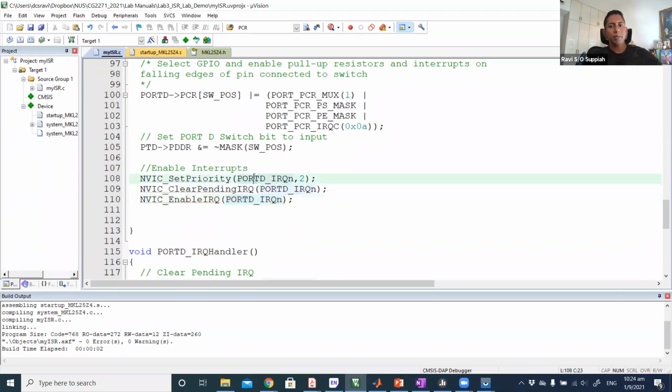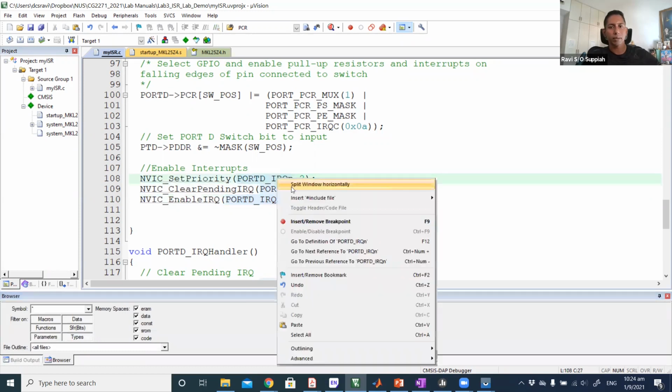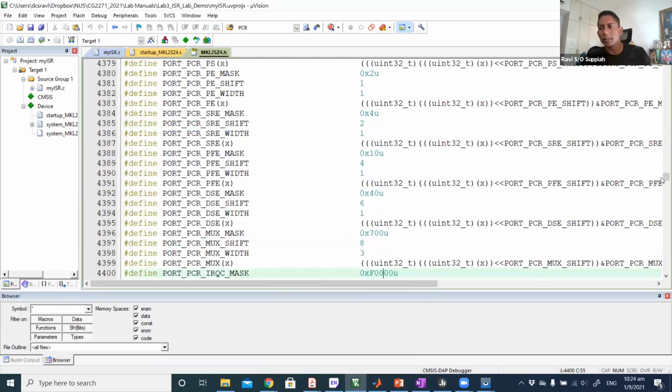Now these names, sometimes you might think, how do I know which name to use? How do I know it's supposed to be PORTD_IRQn? So all of this, you can go to the definition here.